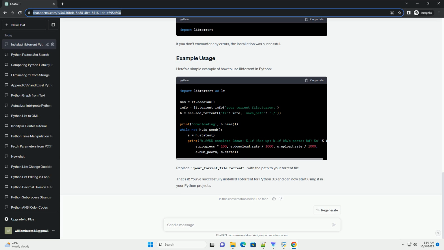Compile and install LibTorrent. Now that you have LibTorrent installed, let's install the Python wrapper python-libtorrent. Download the python-libtorrent source code from the official repository. Navigate to the python-libtorrent directory. Build and install the Python wrapper.